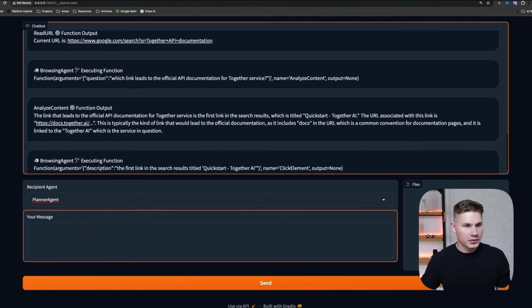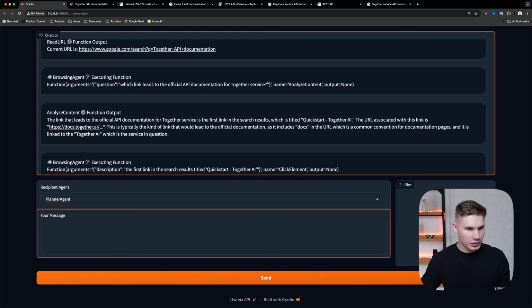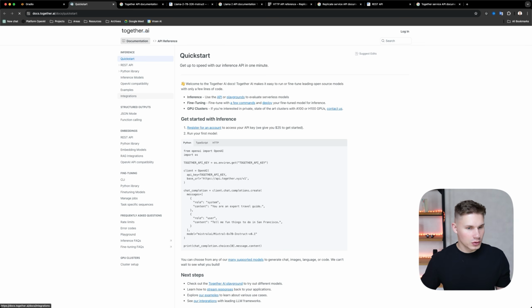The browsing agent then opens the first page, which is the Google search results, and navigates to the first link, which is docs.together.ai.